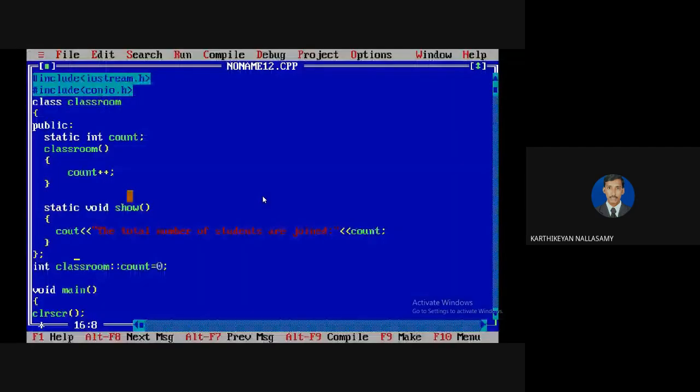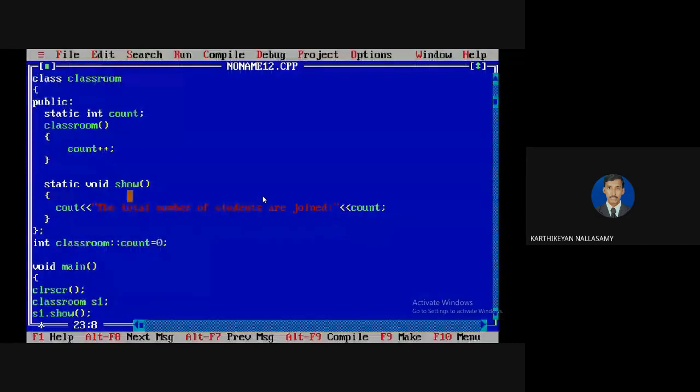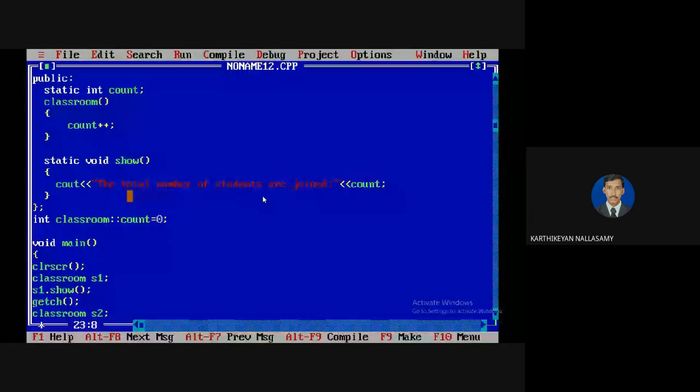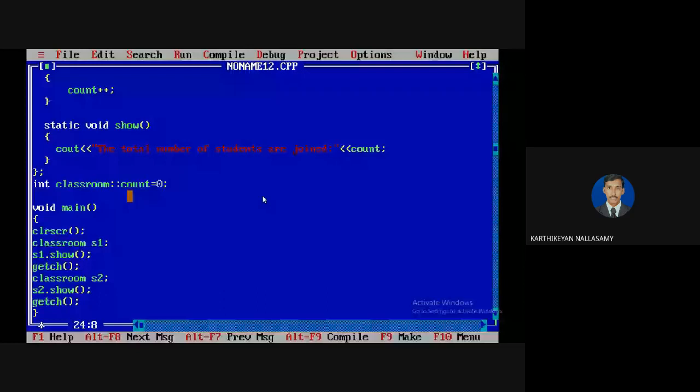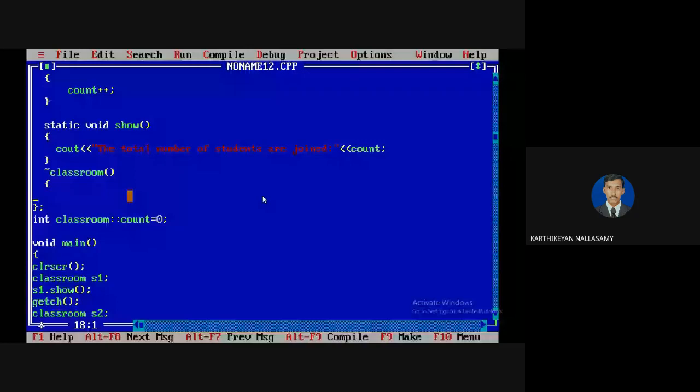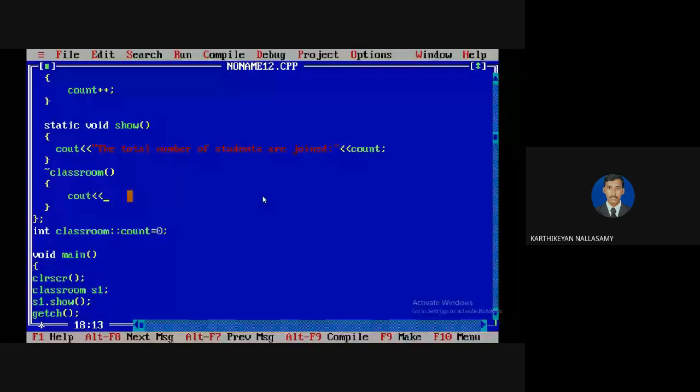Clear? If you are creating n number of objects, it will work as usual. If the students leave, then the count will be reduced using the concept of destructors. We know how to write a destructor: a tilde symbol and the name of the class, which is classroom. Only one destructor is allowed, and it doesn't take any parameters. It shows that the object, the student, is gone.